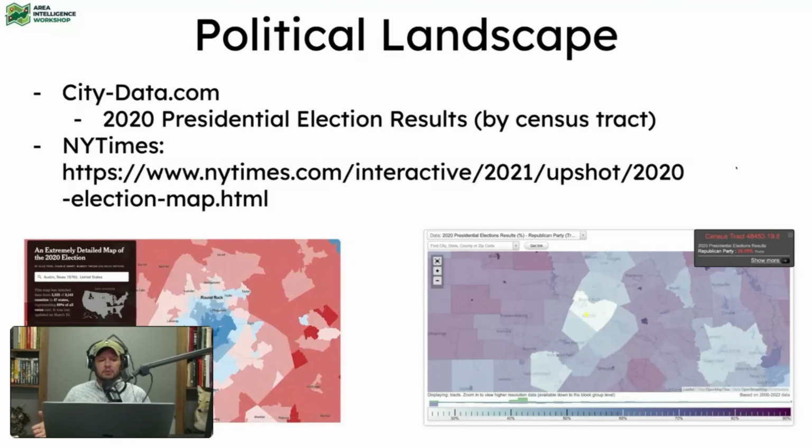There's two websites I really like. We're going to start with City Data, which is this image right here. You can look up your city, you can look up your county, and there's just all sorts of data on there. It's literally data for cities.